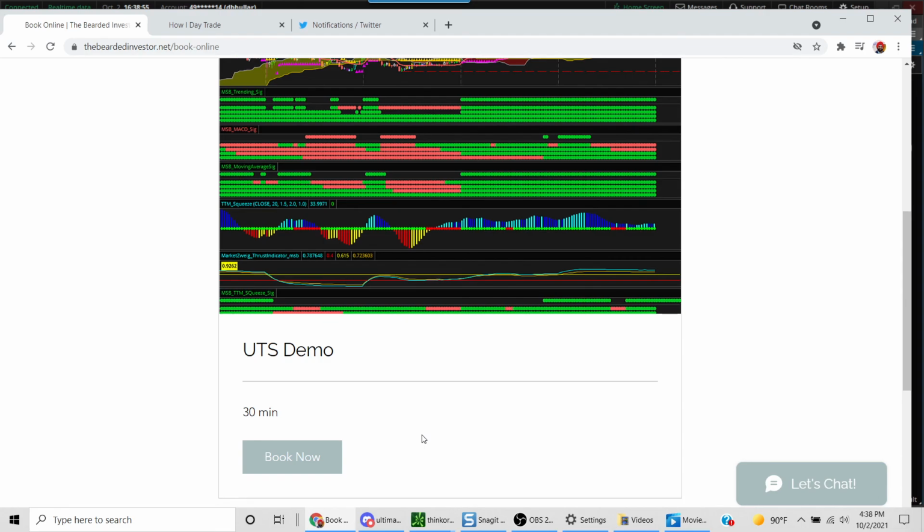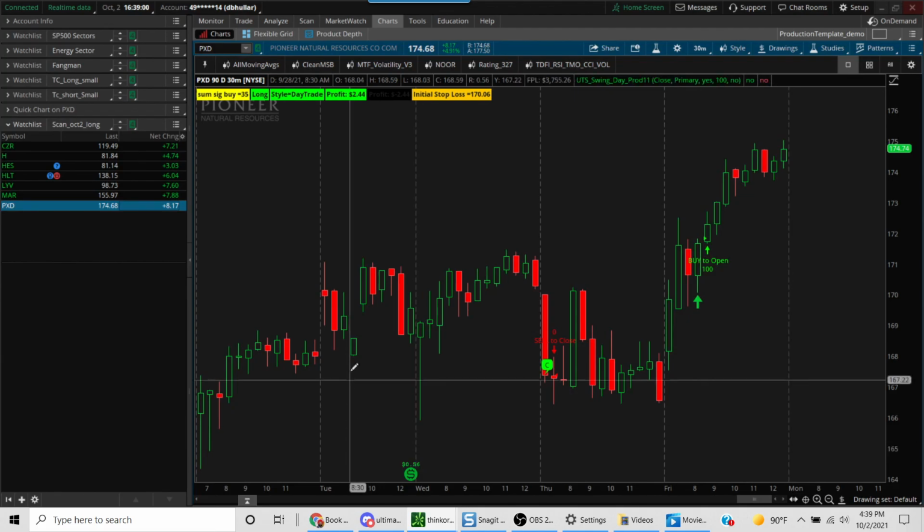So now, once you have this scan, the other thing you can do is go back and build the short version of this scan, right? So in a market that's trending down, you'll find entries there.